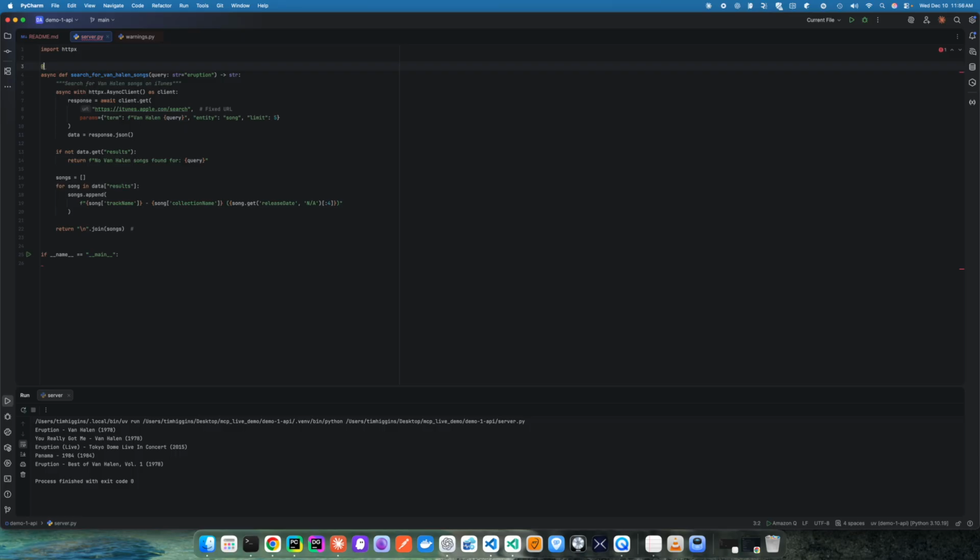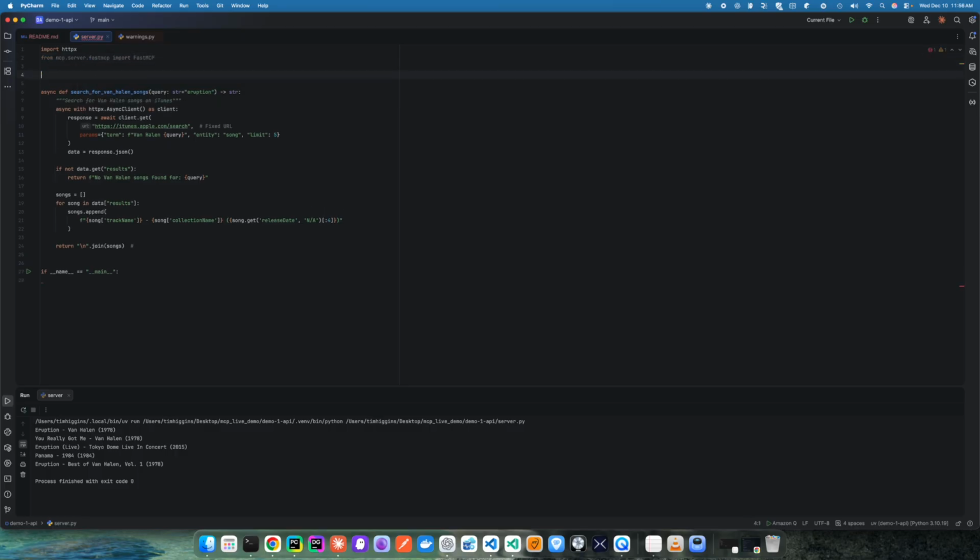Okay, so we're going to say, let's bring in our FastMCP again, right? So from mcp.server.fastmcp import FastMCP. And then what we're going to do, we're going to claim this as an MCP. So that's fine, but we're going to give it a name. So we'll call this Van Halen Search, which is fine with me. Now, if I can spell it.